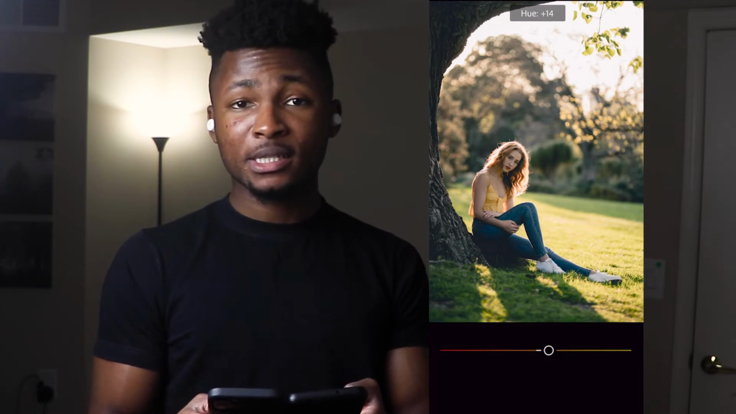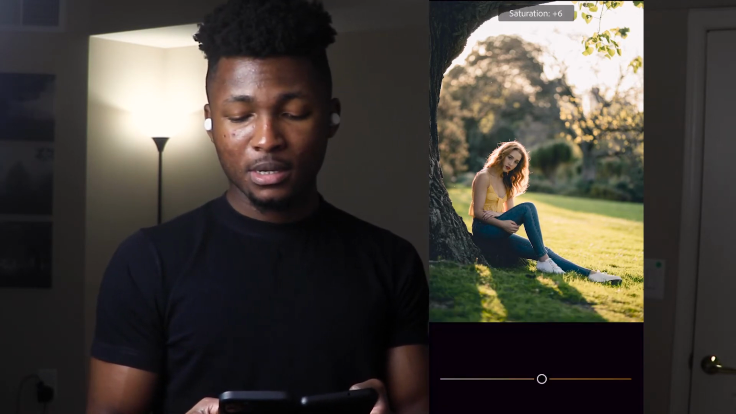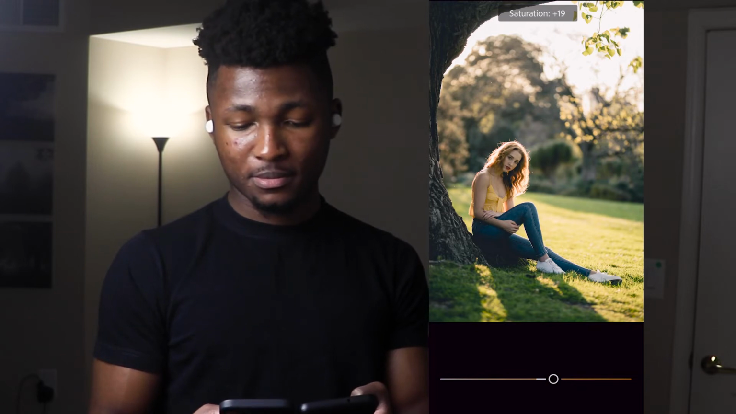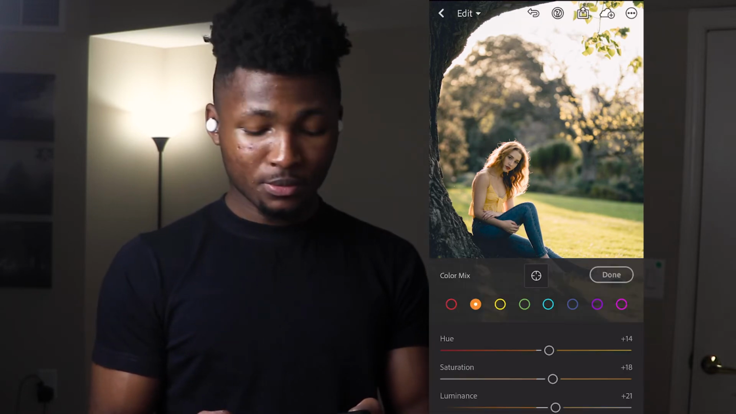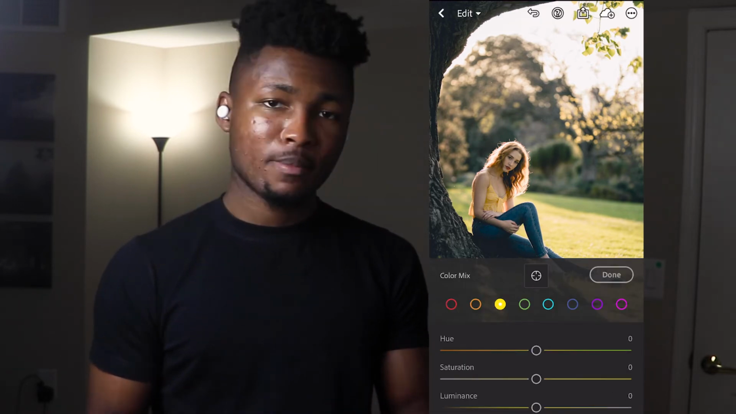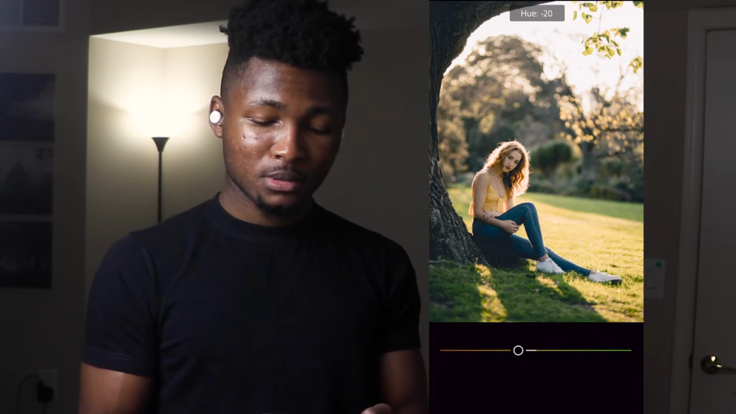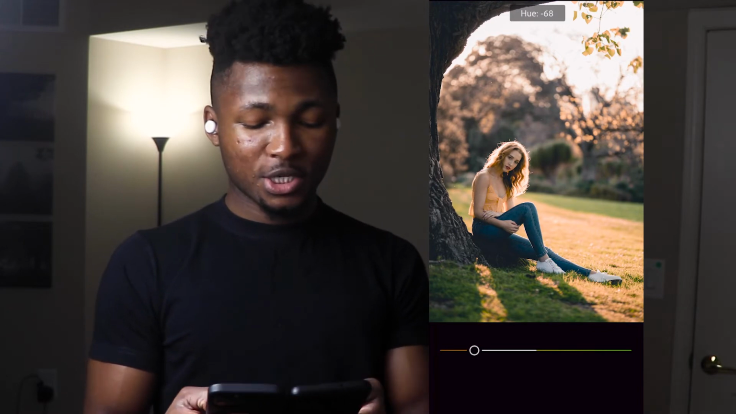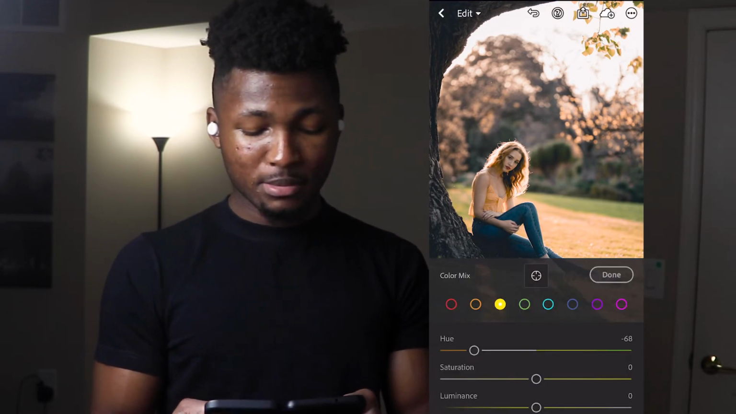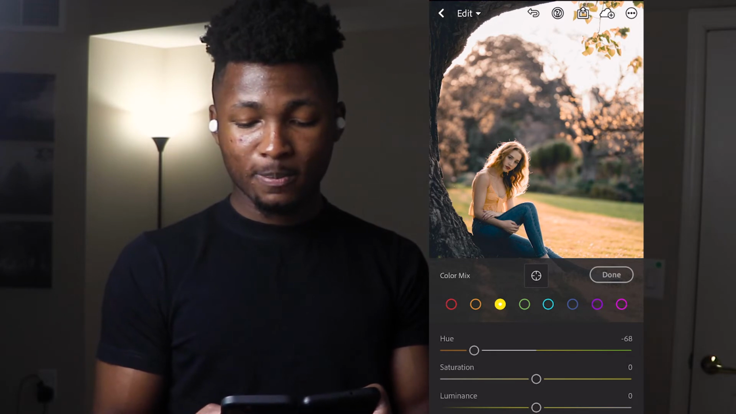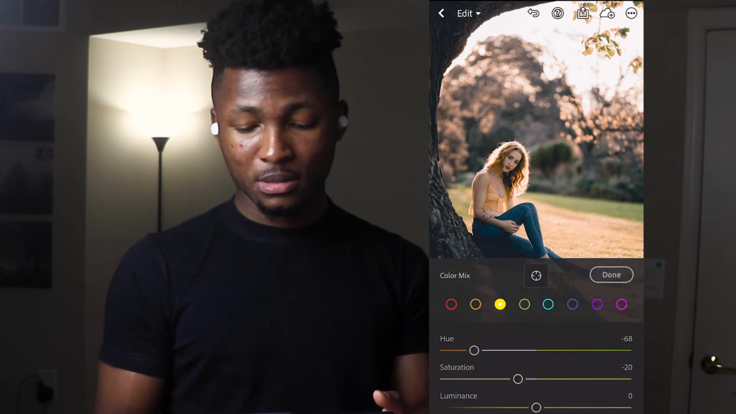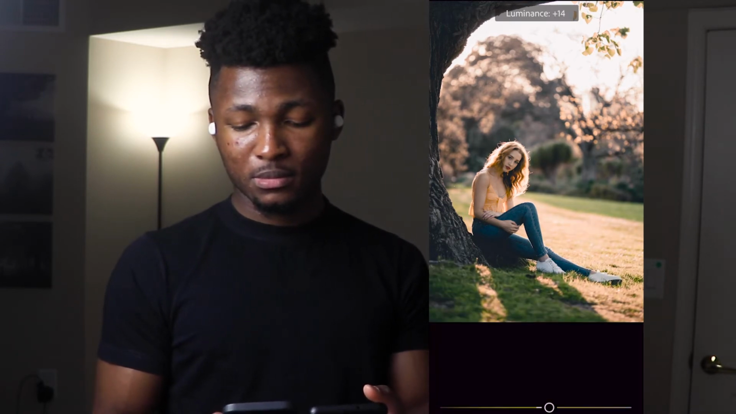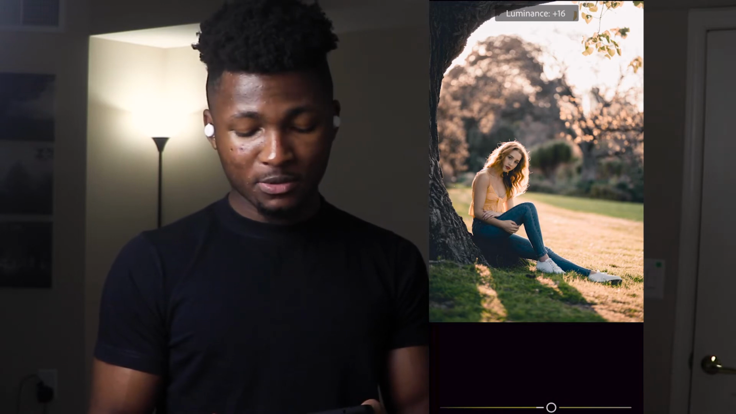The saturation is going to be 18. And the luminance is going to be 21. Okay, stop there. Then we're going to move to yellow. So for yellow, the hue is going to go down to around -67. The saturation is going to be at -20. And the luminance is going to be at 16. Okay, great. Now let's move to green.